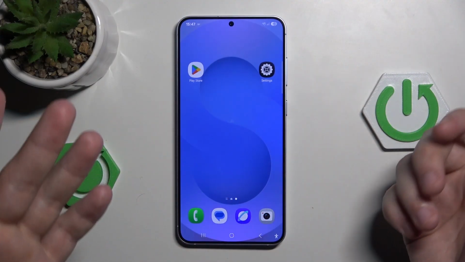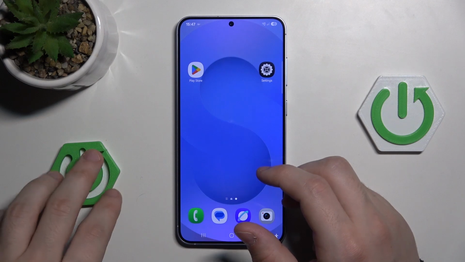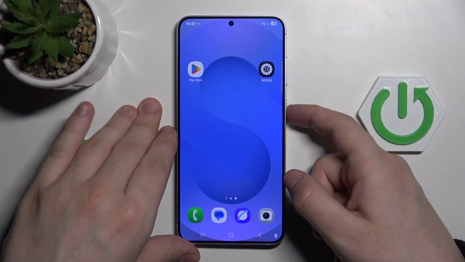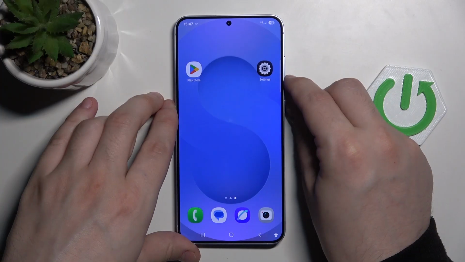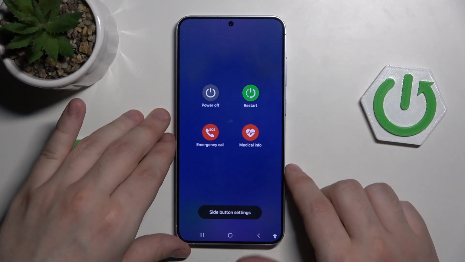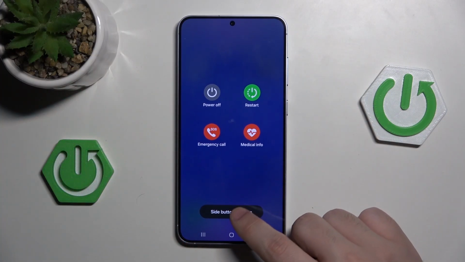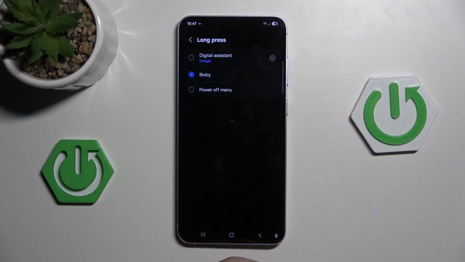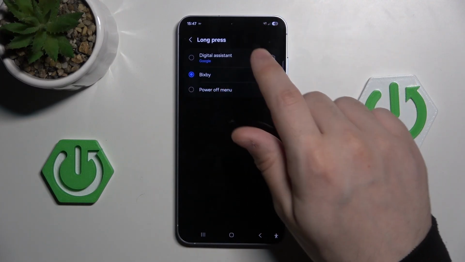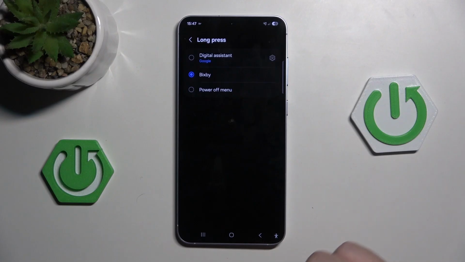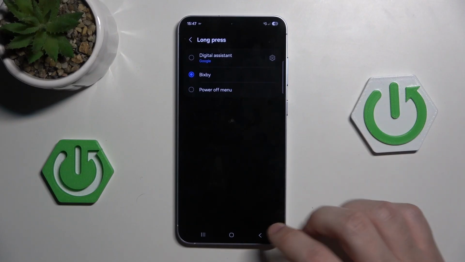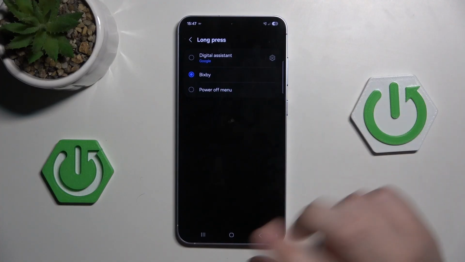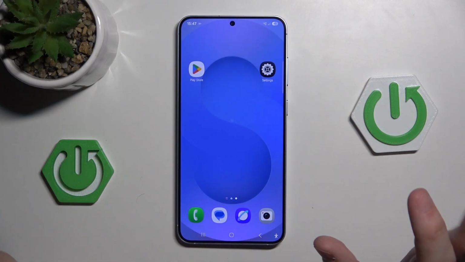Also, we have another AI option, which is called Bixby. To enter it, we simply hold the power button and the volume down button at the same time until we get into this menu, and we click on the side button settings. Now into the long press. Also, if you want, you can select the digital assistant, but for the Samsung Galaxy S25, it's recommended to use Bixby in my opinion, which is more comfortable.